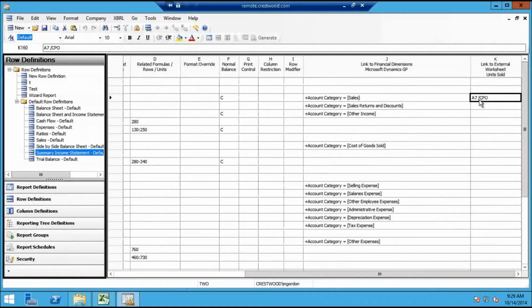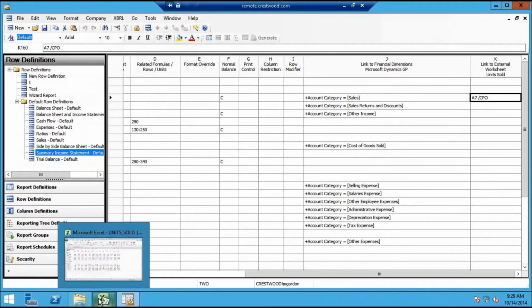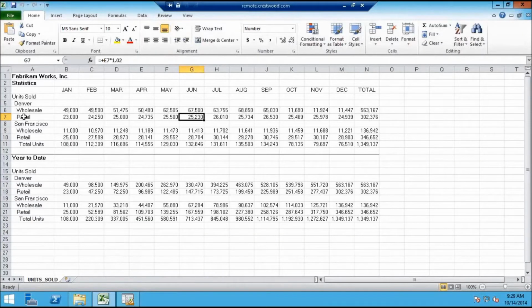But you'll notice I had A7/CPO. What does that stand for? CPO stands for column period offset. A7 stands for the line, so I want retail. And then based on my date, so for calendar year, and I'm running this for June, Management Reporter is smart enough when it sees that command, CPO, to count 1, 2, 3, 4, 5, 6, and it knows what number to pull.